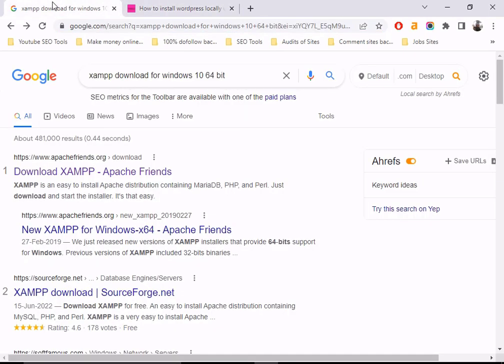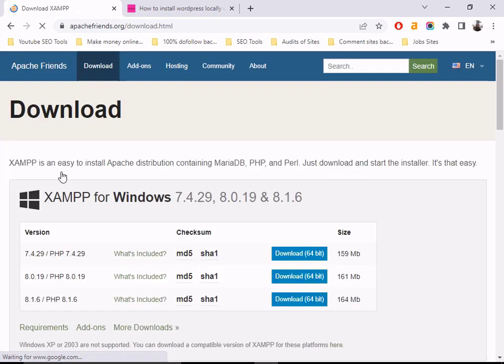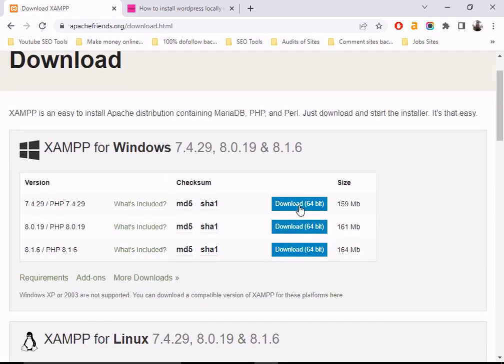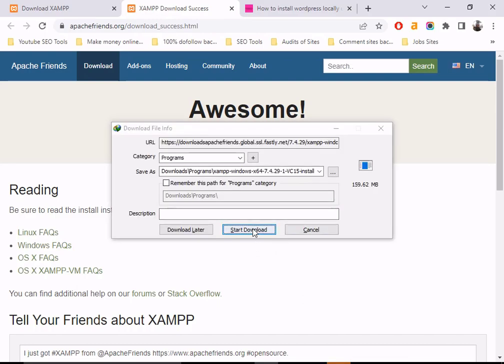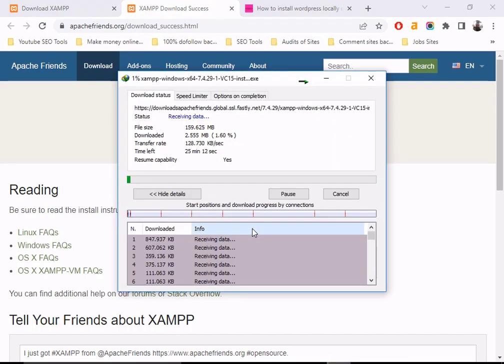So first we download XAMPP. Click on XAMPP, and then choose the latest 64-bit version. Click on it, then click on start download. It takes some time, and it will be downloaded.